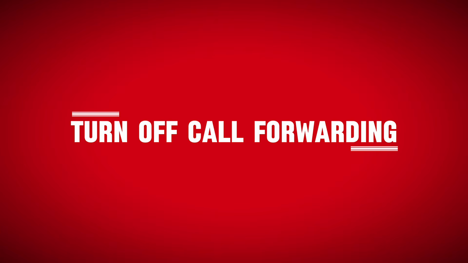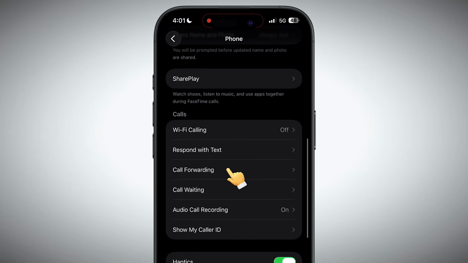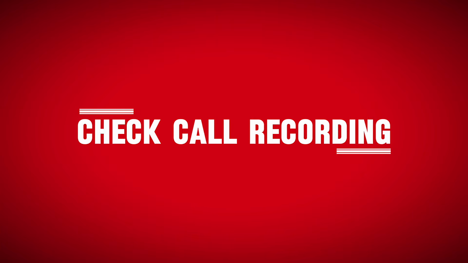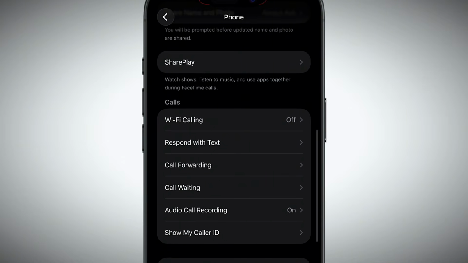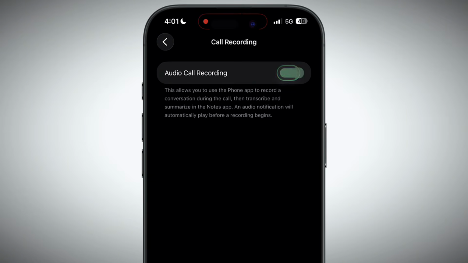Turn off call forwarding. Go back and open call forwarding. If it's enabled, switch it off. Unless you intentionally use call forwarding, there's no reason to leave it on. Check call recording. Next, open audio call recording. If you never record phone calls, disable this feature.